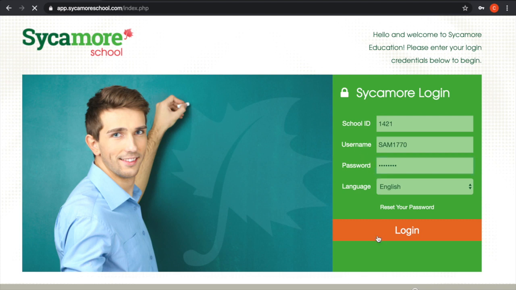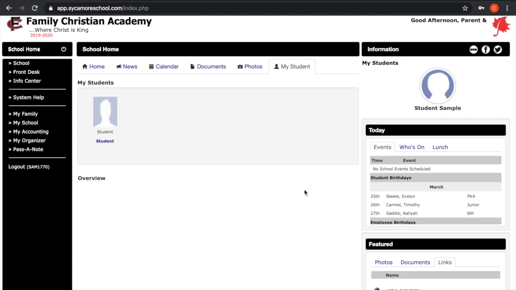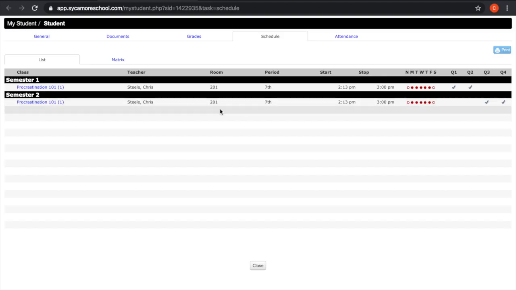I'm using my parent login to come in, and this is my parent home page. For those of you who may not be familiar with it, there's a menu here along the left and along the top. The shortest route to see your students' classes is to click on their little profile picture over here, and then I'm going to come down to schedule. That's going to pop up a window and show me the classes he's taking.